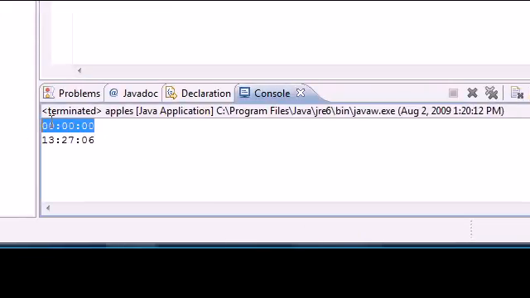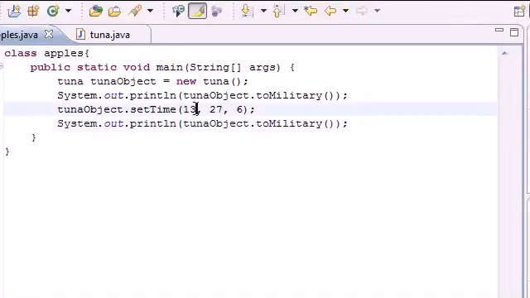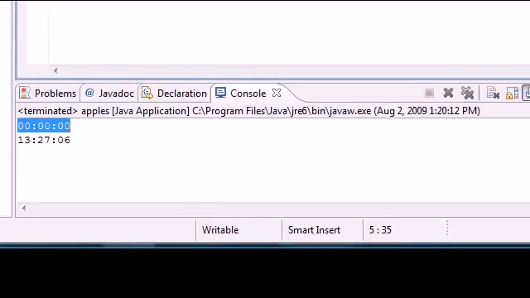The first one was 0, that was before we set the time, and the second one, when we set the time right here, 13:27:6, what that did is converted it all to military time.